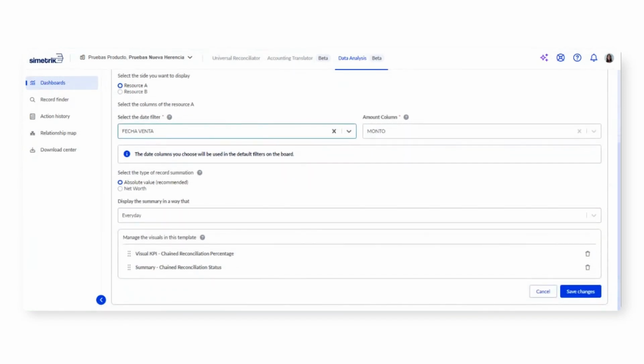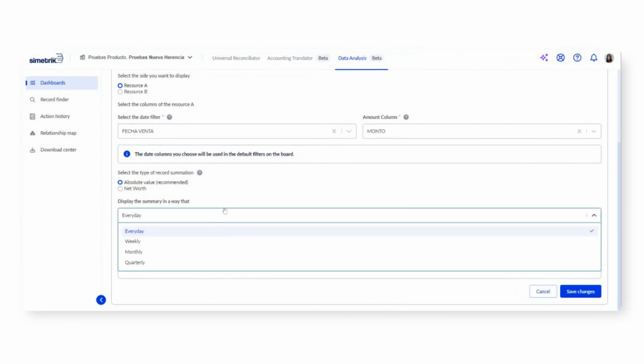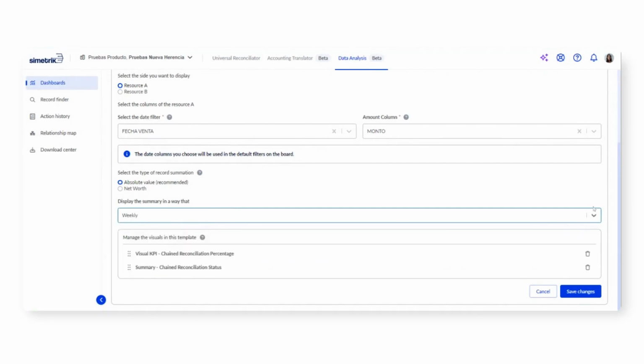The other thing to be careful about is selecting the type of record summation. This, as I talked about before, is the new feature in this version. So you have the possibility to choose absolute value or net worth. In this case, we recommend the absolute value. The other step is to display the summary in the way that we can see it every day, weekly, monthly, or quarterly. So we are going to press weekly, and these are the two visuals that we are going to see. Once we complete everything, we save changes.